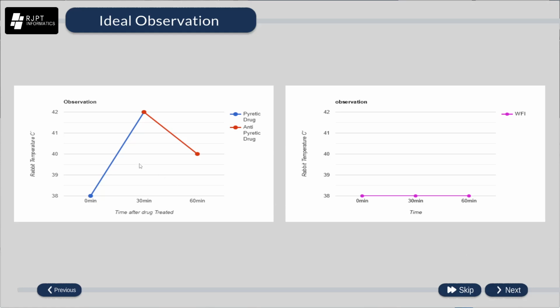Now let us see the observation table of the observations that we will get. As we can see here, this is the chart which is prepared against the temperature and the time: the rabbit's temperature, the rise in the rabbit's temperature, and the time after the drug is administered. If the temperature is raised, then from the 0 minute the temperature will rise according to the time, and then after administering the drug, it will fall down.